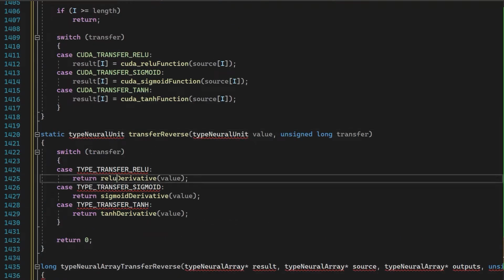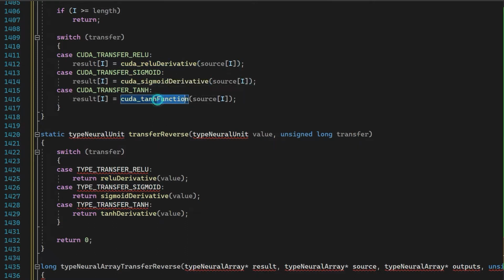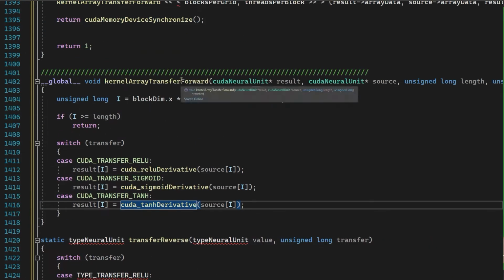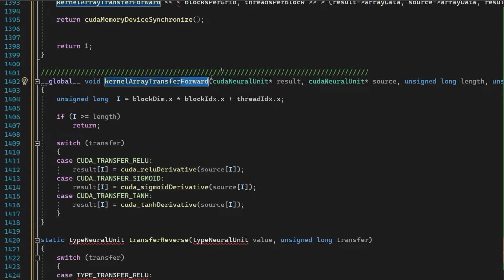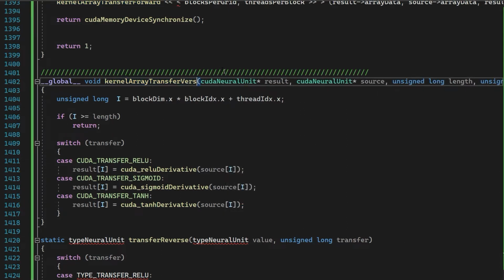Actually, we just have to RELU derivative. Just copy the name derivative. Everything else is the same. Is there a function? Just rename derivative. But there's one more problem that we have to deal with right here. CUDA transfer reverse. Let's call it reverse.